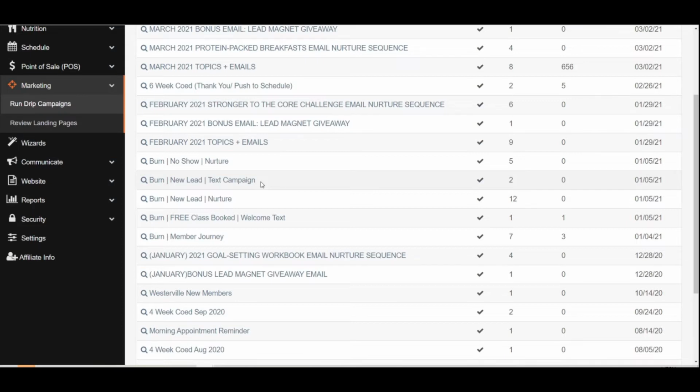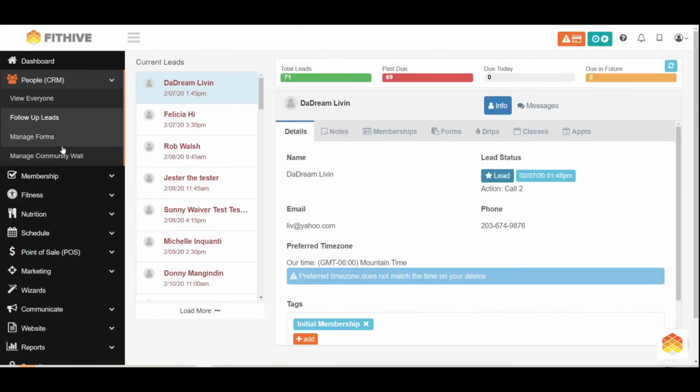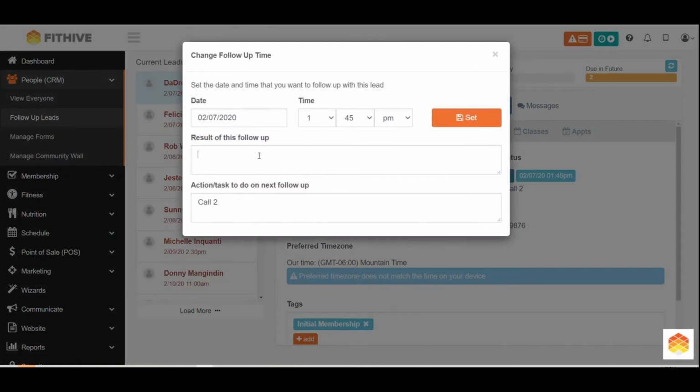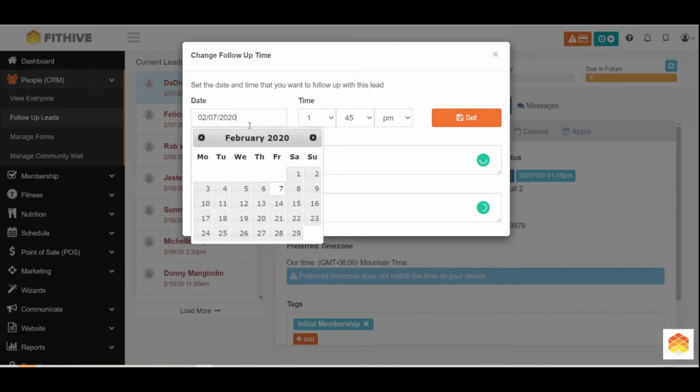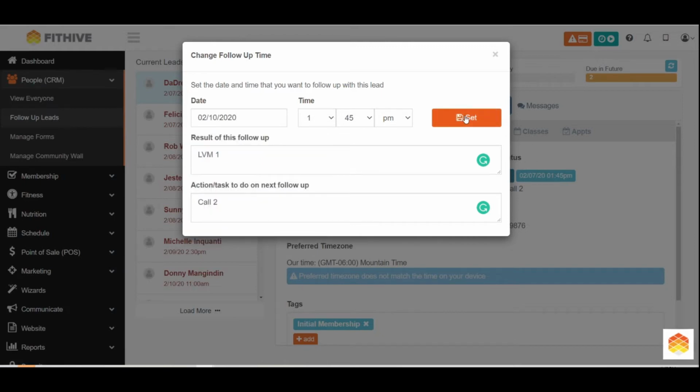Now, in that particular case, I'm going to go to the demo account so I don't mess up our follow-up. But in that particular case, she will go on and click on that person. She gives them a call. She will go to the follow-up section and put in what she just did. So left voicemail one, and call two is next. And every 3 days, she's going to give this person a call again. So if this was Friday the 7th, I'm going to give them a call on the 10th. And she's going to hit save.